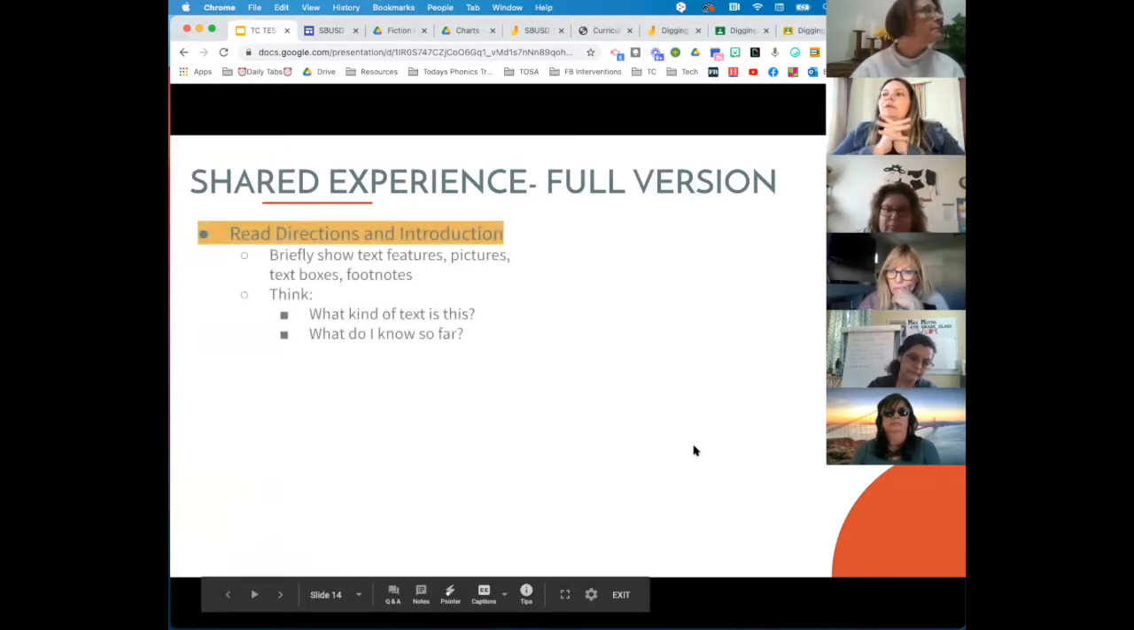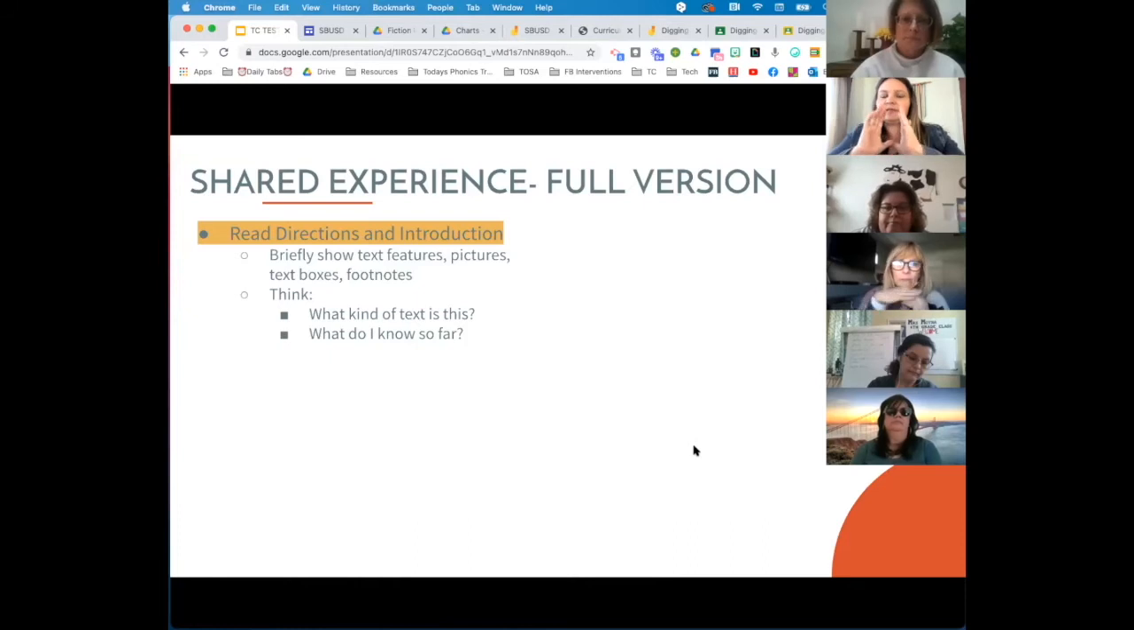So the shared experience is very much like an interactive read aloud, but it does have a distinct structure in that you're reading the text twice. So you start with a quick introduction. And by introduction, I mean you're reading the little directions at the top of the text, because all those test prep texts, you know what I'm talking about, they have the directions that will say like, read the story, and then answer questions. And then you're reading that little introduction. It's normally like one paragraph in bold right underneath.